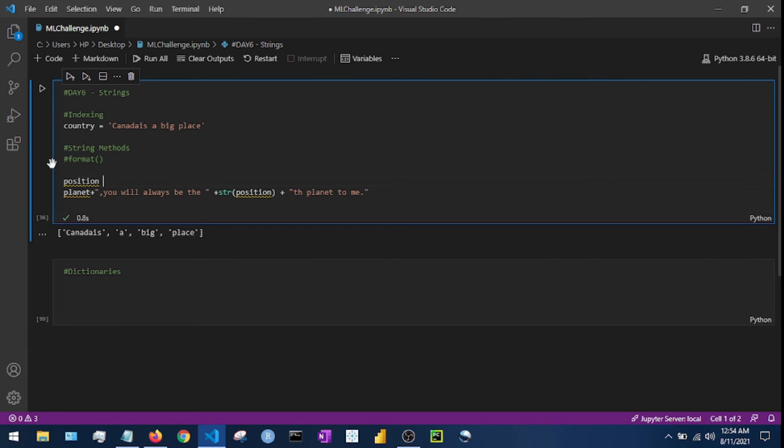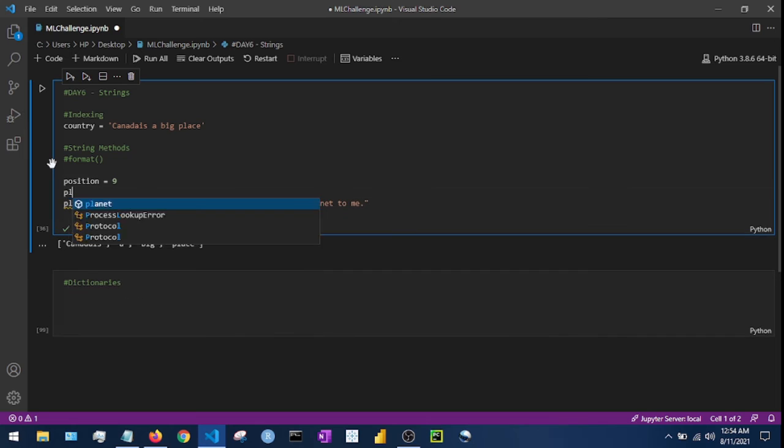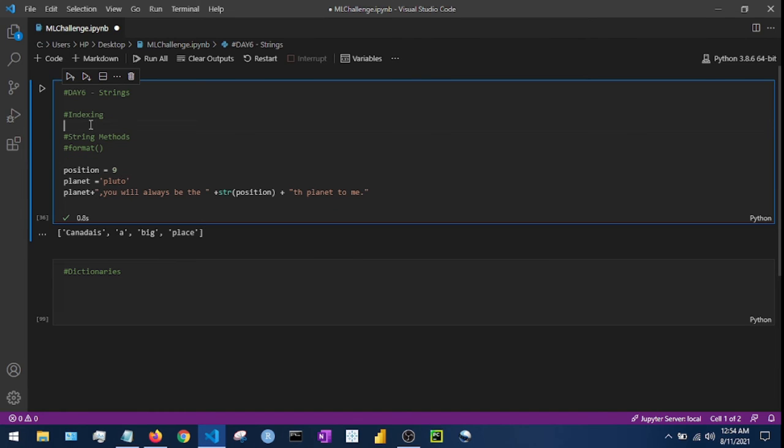Let's say position is equal to 9, and the name of the planet is Pluto, right? So what I have done here is ask Python to print this line: the planet, that means Pluto, plus this string, "you will always be the", plus the position, that is 9, "planet to me". So it says, Pluto, you will always be the 9th planet to me, right? If we have to repeat this line again and again, that can be really hectic and problematic.